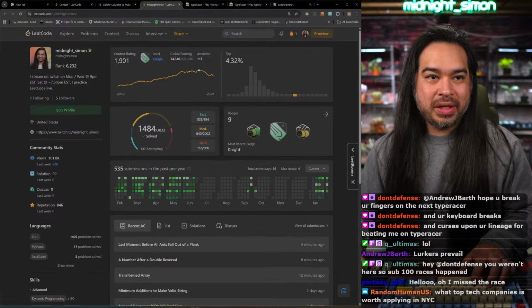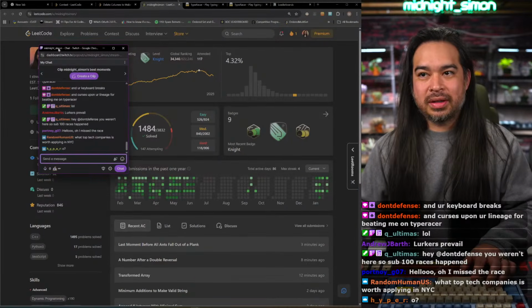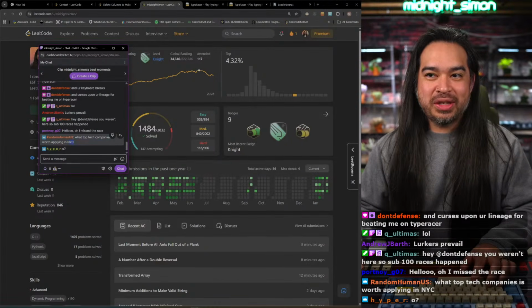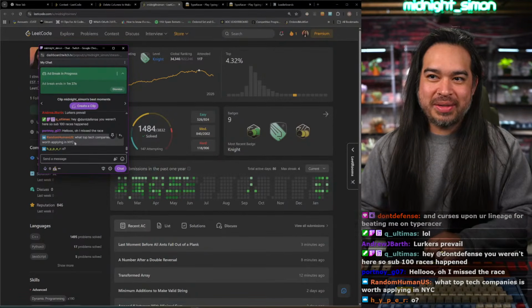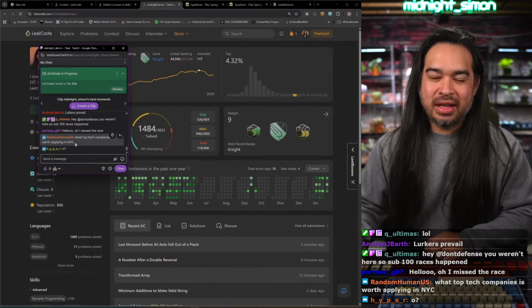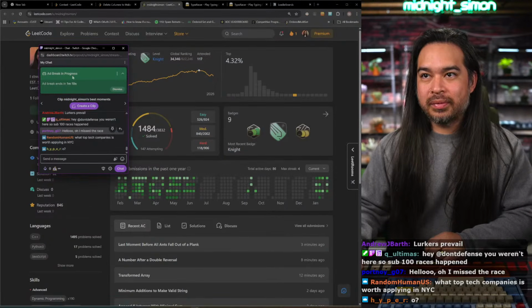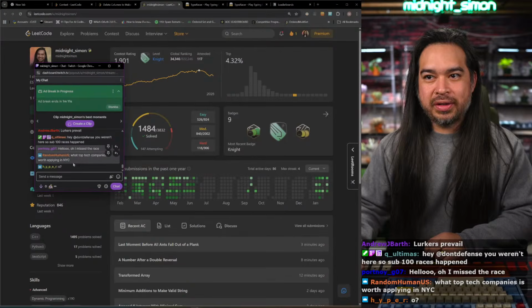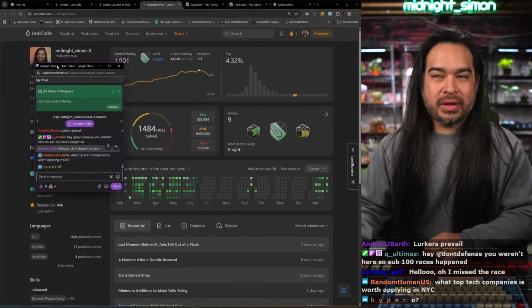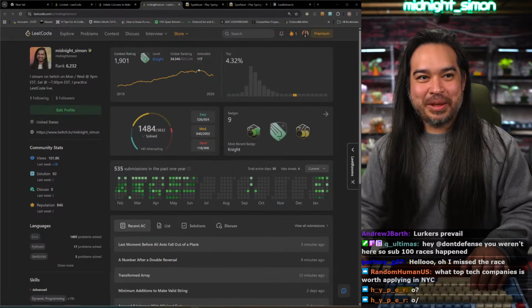What top tech companies are worth applying to in New York City? I don't know. I think Google is hard to beat in New York. There's Meta, Salesforce. Who else, man? Basically, everybody has some type of presence in New York, I think. All of them. And then there's a lot of other companies in New York, like the finance companies too. Oh, Hyper, what's happened? How you doing, Hyper?